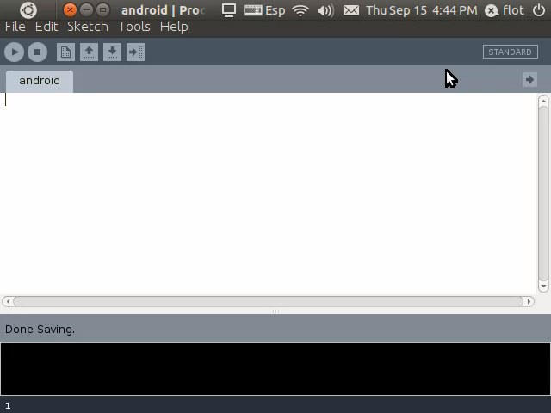This time I'm going to take a break from the regular episodes, and I'm not going to teach any new commands for processing, but we're going to do something different. We're going to try to run our programs on an Android phone.